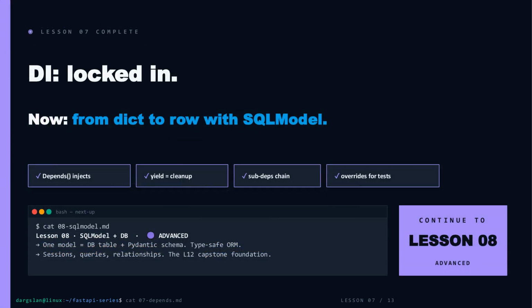That's dependency injection, locked in. Depends injects, yield handles cleanup, subdeps chain naturally, and overrides give you test isolation, the 4 pillars you'll lean on in every FastAPI app from here forward. Next up, SQLModel. One class becomes both your database table and your Pydantic schema. Type-safe ORM, sessions, relationships. It's the foundation for the Lesson 12 capstone. See you in Lesson 8.